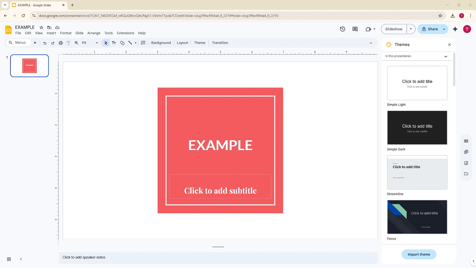By importing themes, you not only save time, but also bring a cohesive style to your slides, making them both eye-catching and professional. Thanks for tuning in, and I hope this guide helps you enhance all your future presentations with ease.